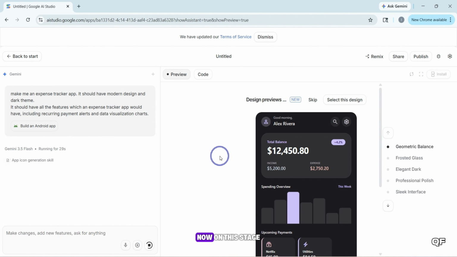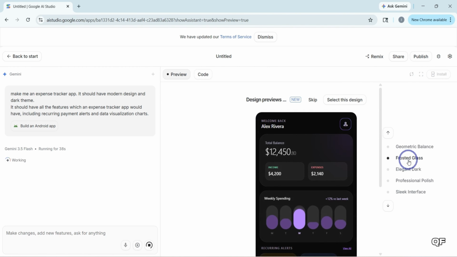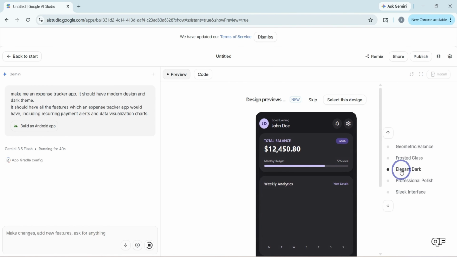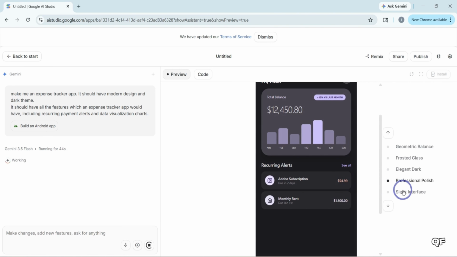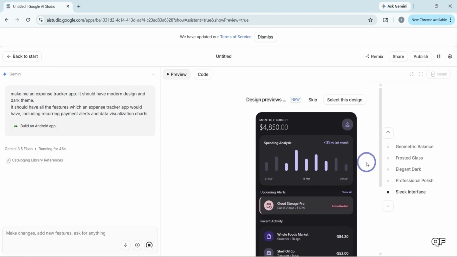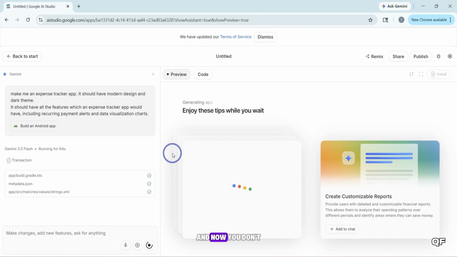And see, at this stage, it is asking me what type of design I would like for my app. So here I can select the designs that I want. Or even if I don't want to select any design, I can simply click on skip and it'll select the design for me. Let's use this one, sleek interface. Select this design. And now you don't have to click on anything. It'll create the app for you.